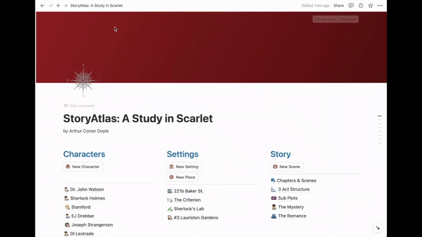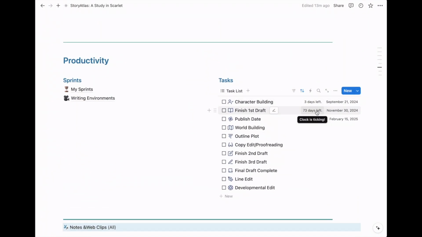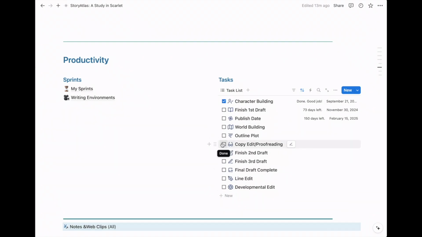Oops, back. These are sorted by due date. So now when I finish something, if I finished my character building, I've still got 3 days, but I finished 3 days early. If I click done here, that'll tell me that I'm done. Okay. And as you fill in the dates here for the remaining things, they will sort themselves appropriately.